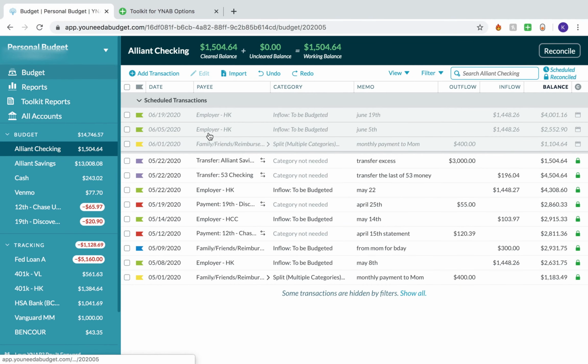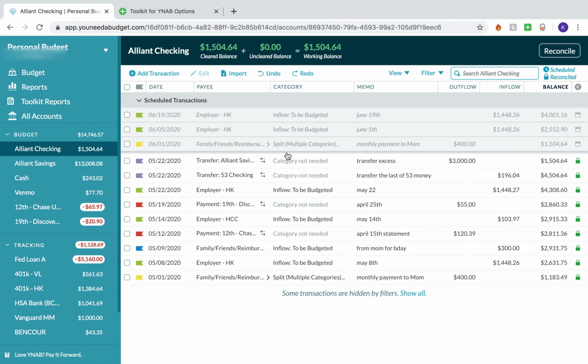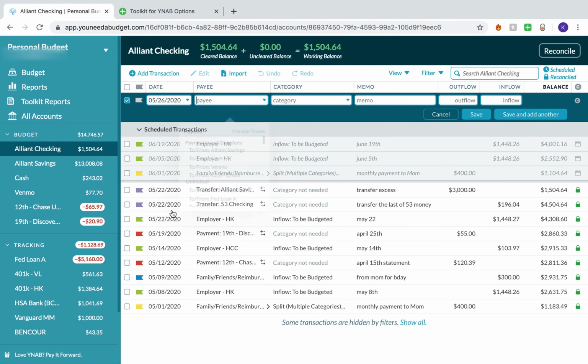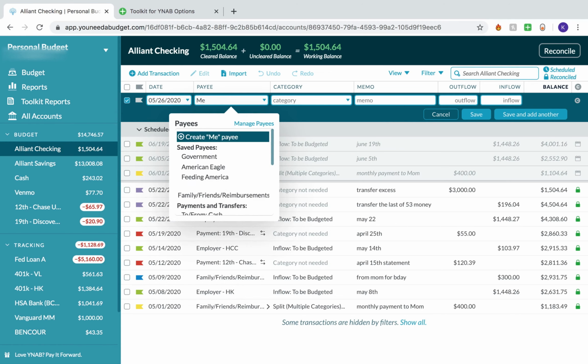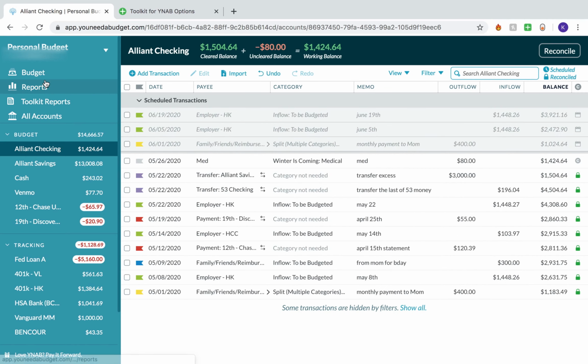Okay, that should have brought my budget back to normal. Yep, okay. And then my last two tips are actually in regards to the Toolkit for YNAB. And the first one you actually briefly saw. I guess I shouldn't have done that, but let me do that again and say medical, $80. I am budgeted in the future.